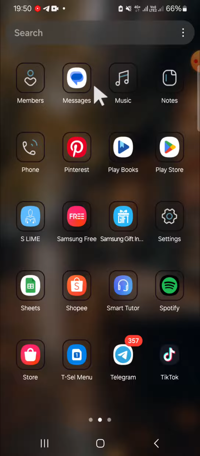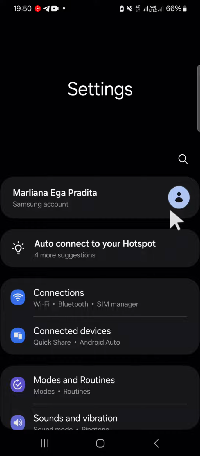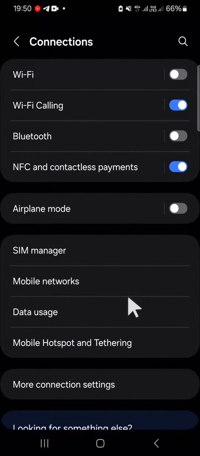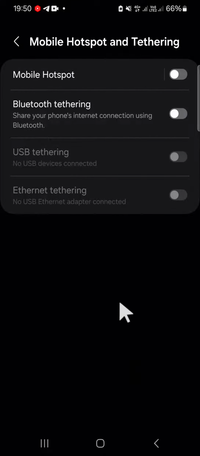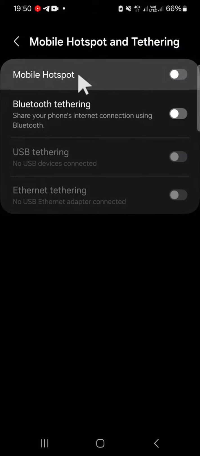First thing first, let's just open up our settings application. And after we have our settings application opened, we can open the connection setting. Okay, and you can select mobile hotspot and tethering. Then you need to click on mobile hotspot right here.